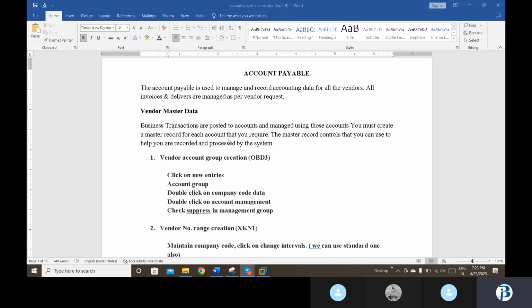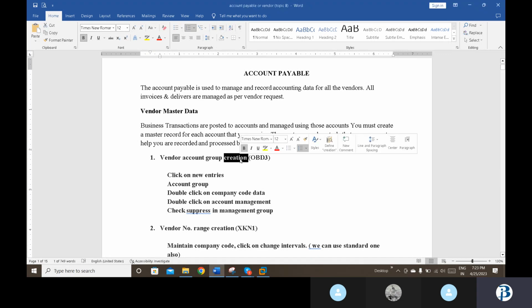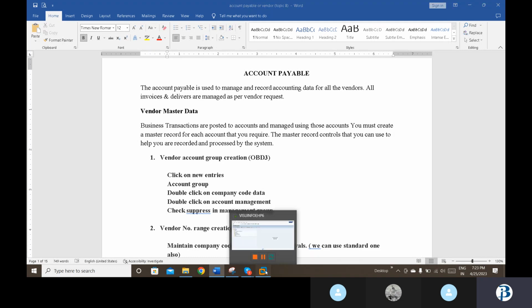Like vendor, here we'll enter the master data for which we create the accounts. So first, vendor creation, T code slash n OBD3.